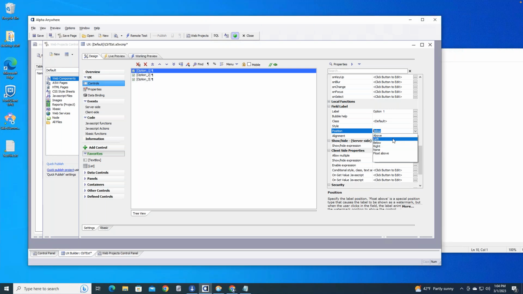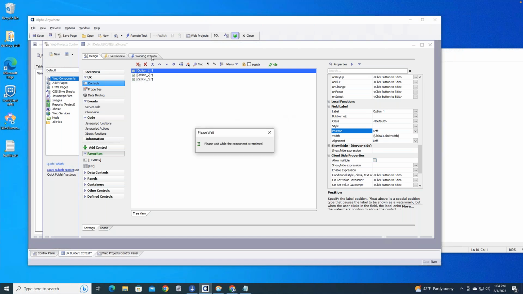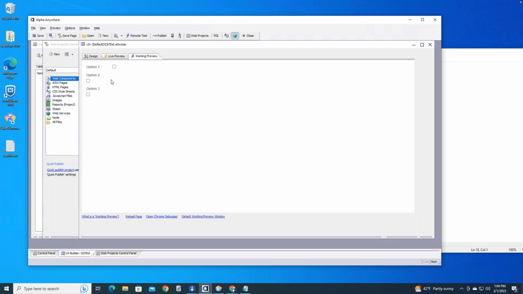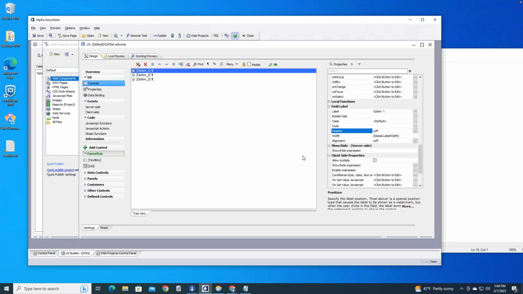Oops, we're going to set that to left if I can click on the right thing. Here we go. Save that again. And let's take a look in Working Preview and see if that's kind of what we're looking for. Ooh, we'll slow today. And yep, sure enough, option 1, and there is my checkbox. All right, that's getting closer. So let's apply that same setting to these other 2 kinds of controls.